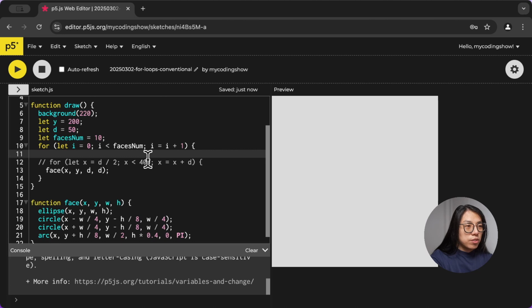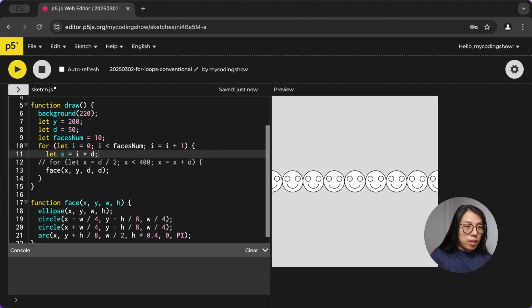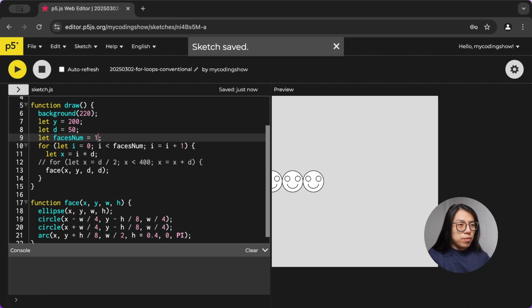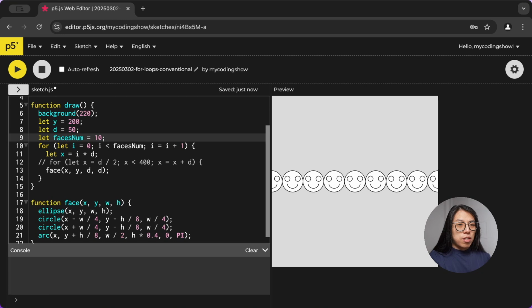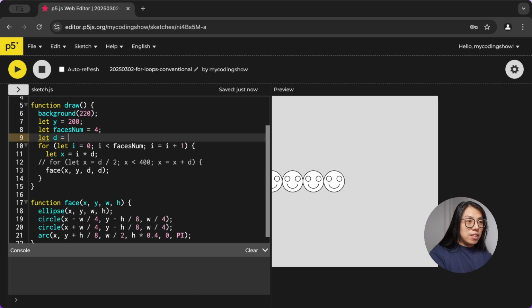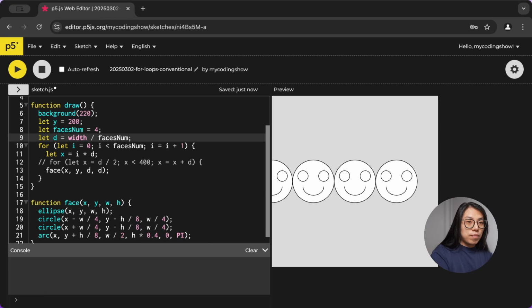So what I can do is x equals i times the diameter. Yeah, that's how we have it. But the diameter right now is not matching up. Let me explain what I mean. If you want to have the faces across the screen, then the diameter also needs to dynamically change based on the number of faces. So instead of having the diameter fixed there, we can calculate it. Let d equal the entire width of the canvas divided by the number of faces.